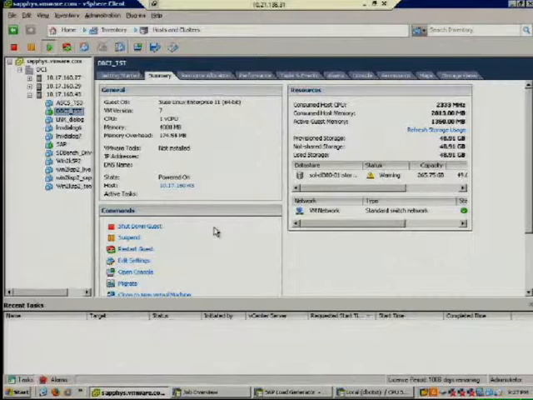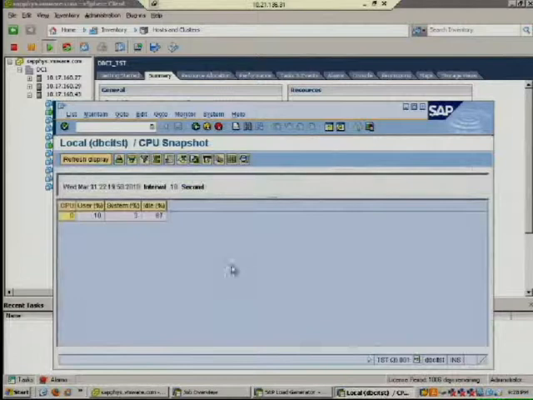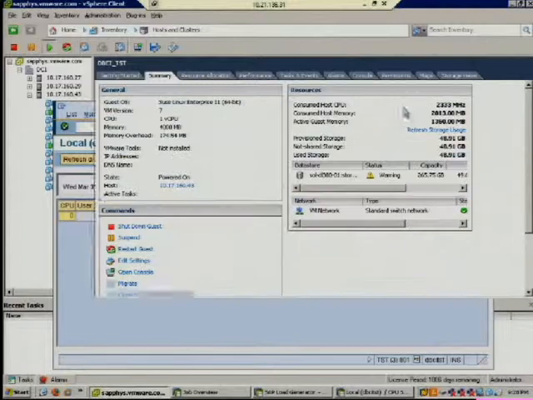So we start off with a virtual machine running SAP, a one virtual CPU VM. We see here it's one virtual CPU, running SUSE. It's an SAP transaction that tells you how many CPUs the app server sees. It sees 1, CPU 0.